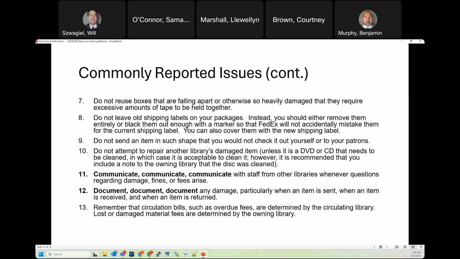If you're sending out an item that has some damage on it, but it's not so damaged that it needs to be discarded or weeded, it's always a good idea to put a note either on a slip or maybe an item alert that says, if you're the owning library, we have already assessed this item for damage. We know it's there. It's okay to check out. And that way the receiving library will know beforehand that it wasn't caused by their patron.